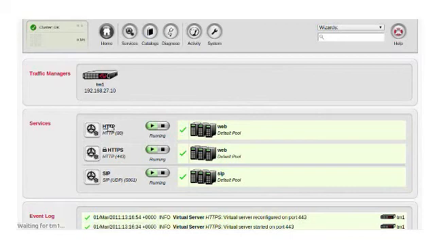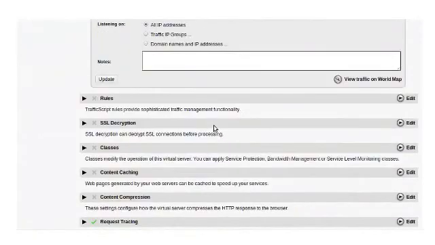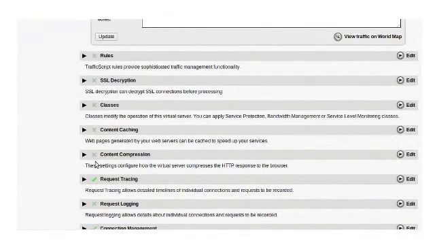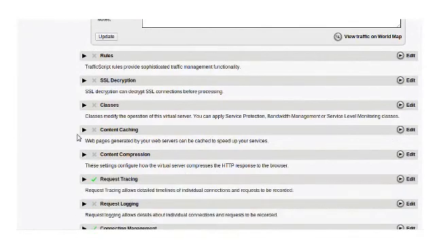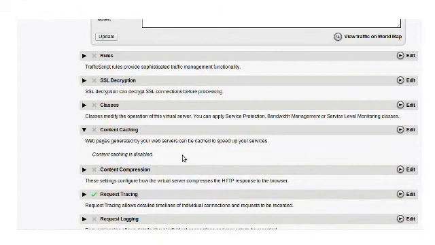Other features that help you offload CPU-intensive work is content compression, which basically uses a gzip algorithm to compress uncompressed content, and also content caching, which stores objects in physical memory on the Traffic Manager rather than fetching them from the web server every single time.